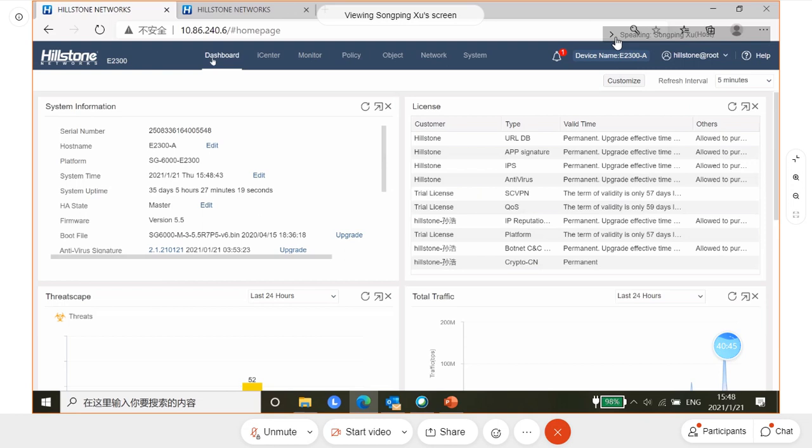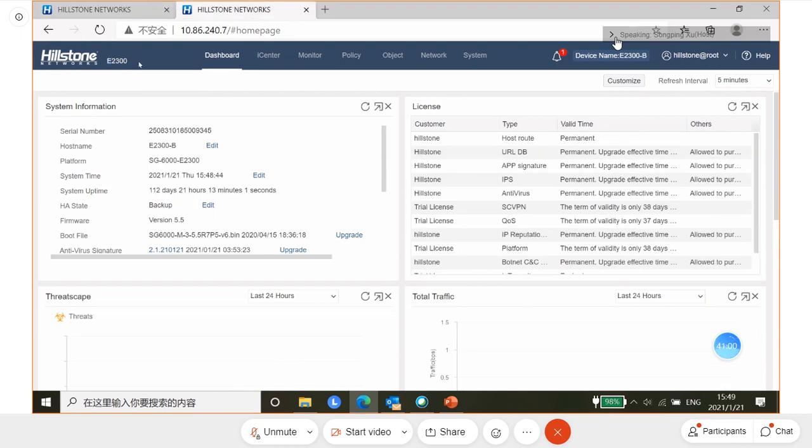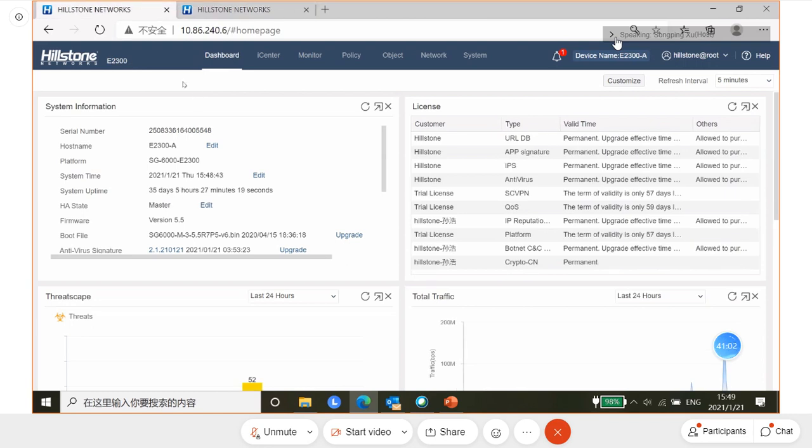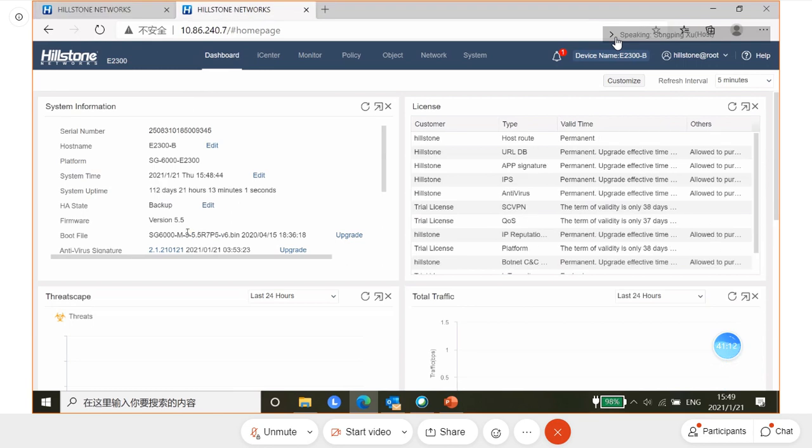Here I have two identical firewalls. Both are the same hardware model. As you can see from the dashboard, this one is E2300. The other one is also E2300, so both are using the same model. Also the firmware version: as you can see, this is 5.5 R7P5, and this one is the same. So both are using the same firmware version.